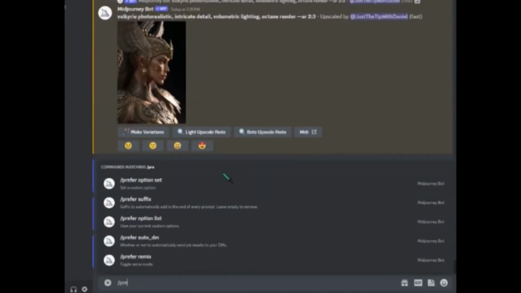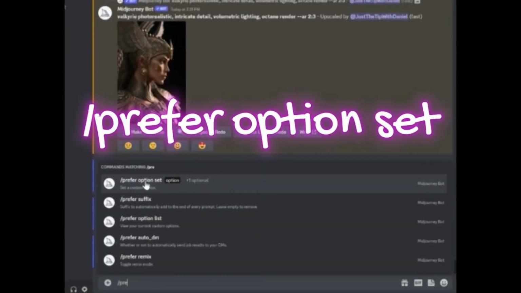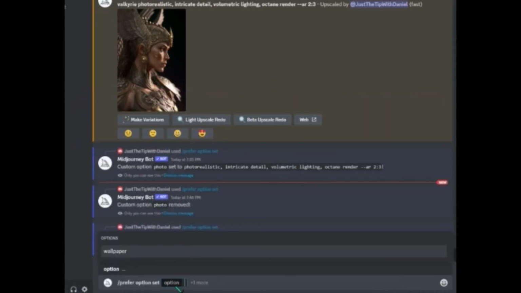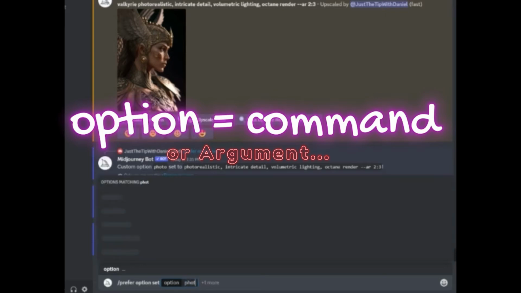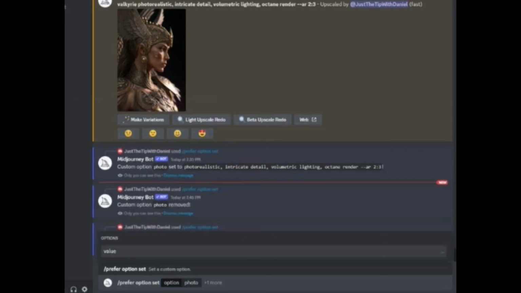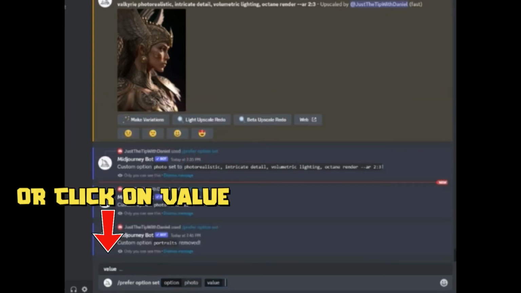Let's type in /pre and you'll see here the options. There's preferred option set, which is the first one for me. Then I'm going to go ahead and click on it, and you see here now it's in a box that says options. So this is the word that you're going to define. I'm going to define one called photo. All right, then I'm going to press tab twice. I had to press it 3 times.